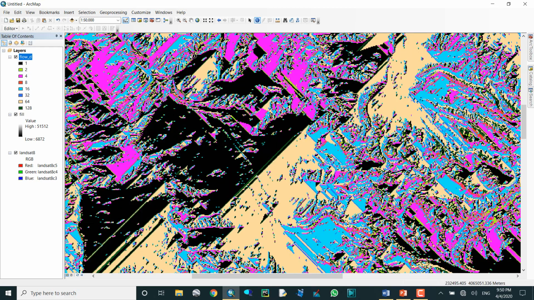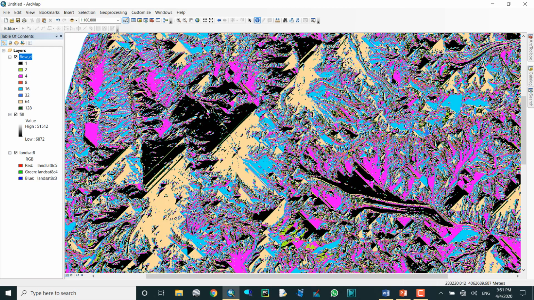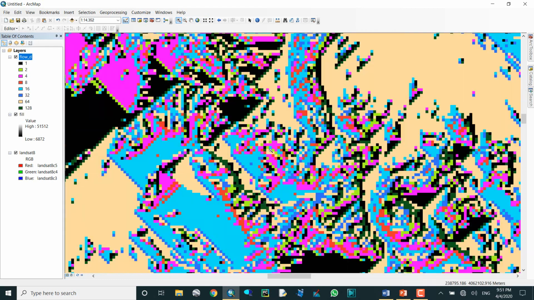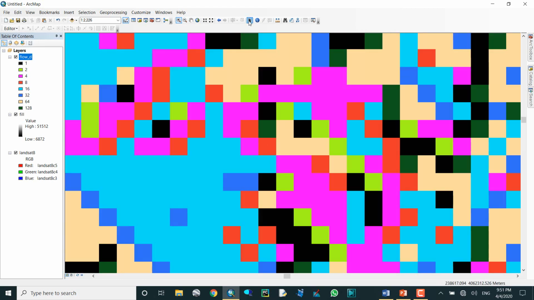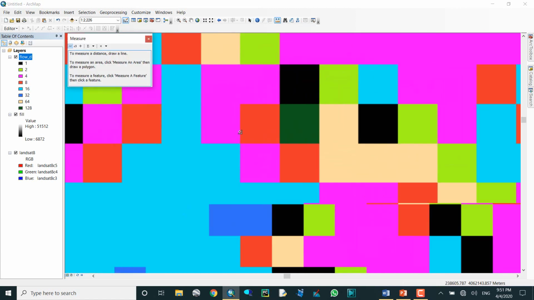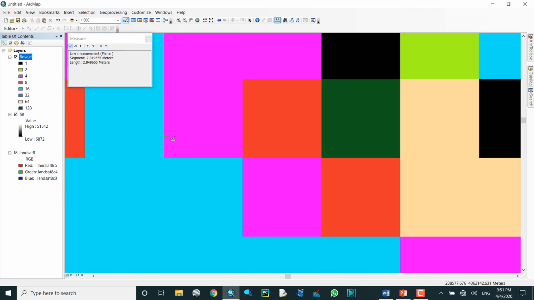Now we want to identify the flow direction of every cell. If we zoom in here, as you see, these are all cells. How do I specify each cell? Here, using the measure tool, if I zoom in and measure the length of this cell, it is about 30 meters.